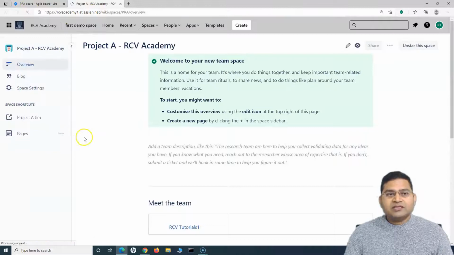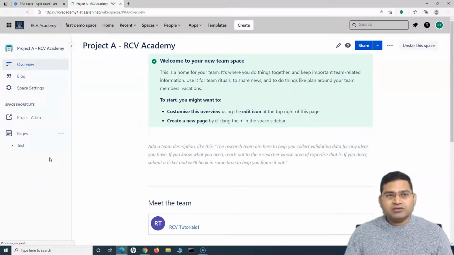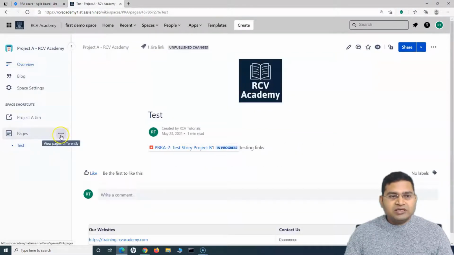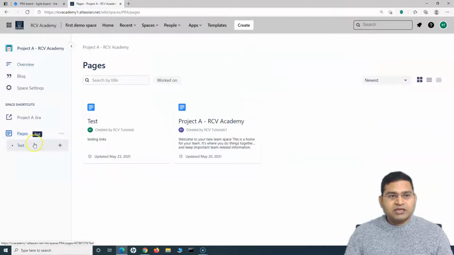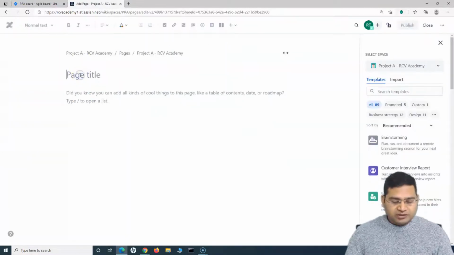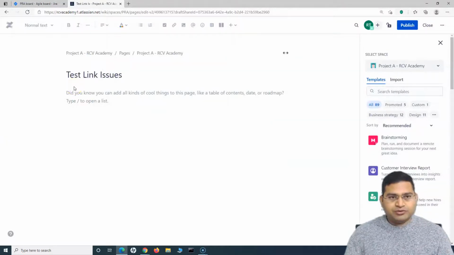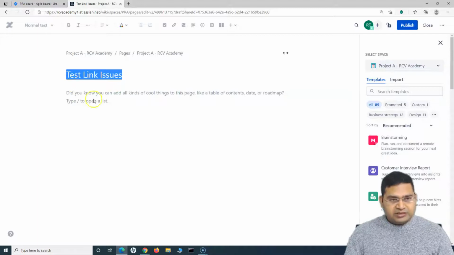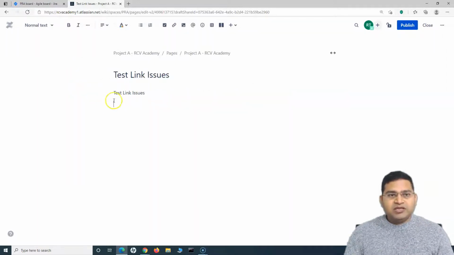Now, first thing is that the corresponding space needs to have a page where we can add the issues. There is one page already, but let me create a new page. So I'll go to the pages and then click on create, and here I will provide the page title. I'll say test link issues. All right, so we can easily identify that this is the page that we are going to use. I'll simply use the same description there and then click on publish.